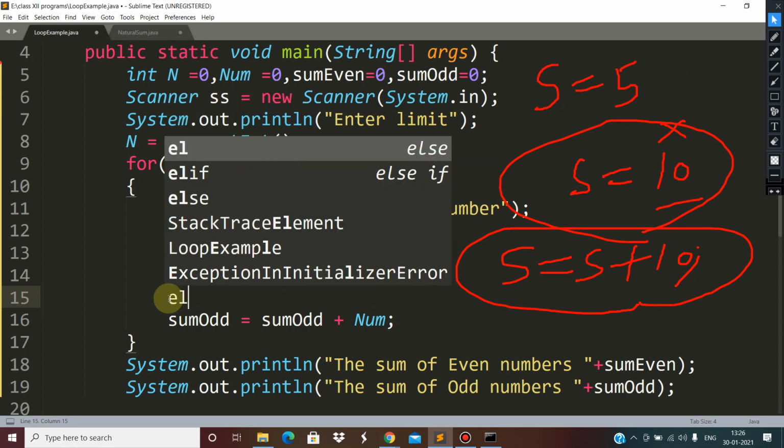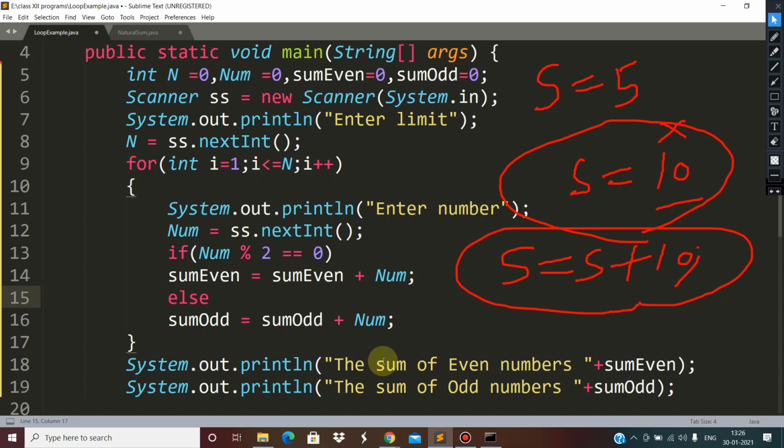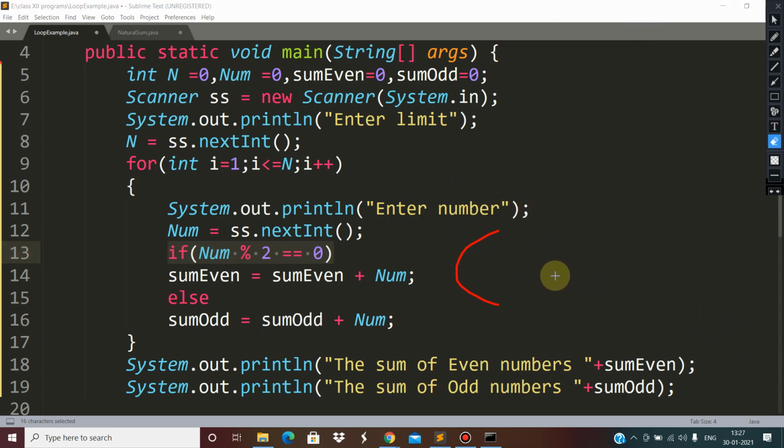And here one thing I was just going to tell you, that you can use else. Sir, if it is not even, then it must be odd. Yes, ask. Yes, beta, please ask.